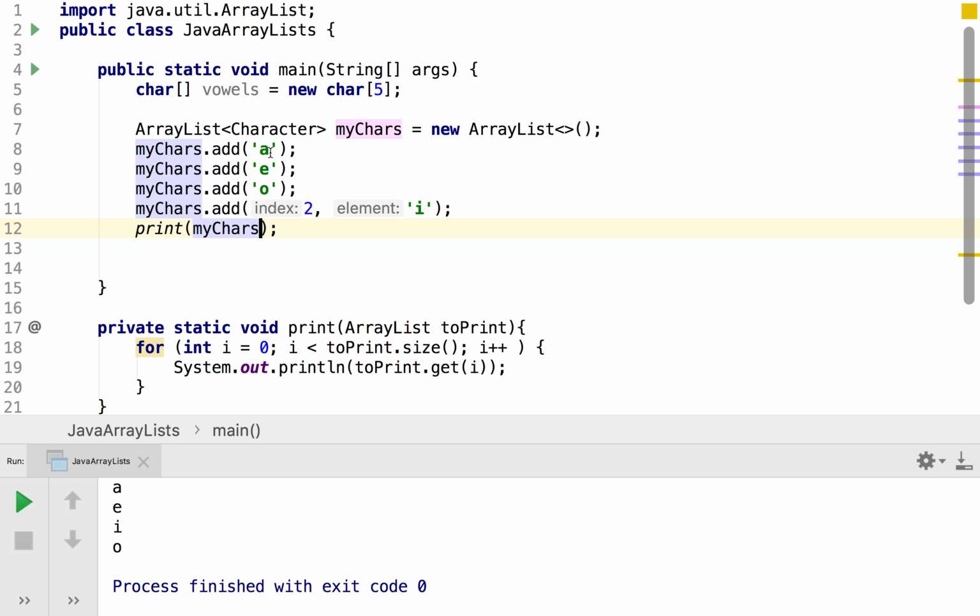And that's because we have our A, our E, and then our I is being put in the second, well, the position of the second index, and then the O comes out. So that gives us an idea of how to get and add elements, and also to look at the size of our array list.